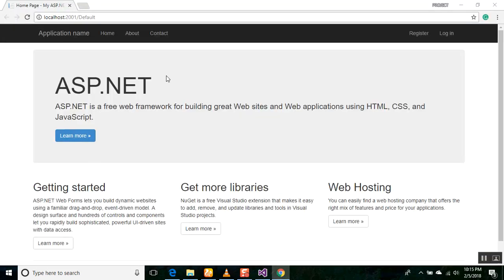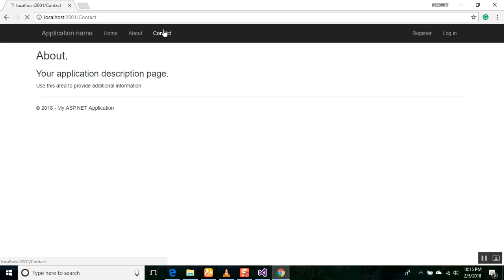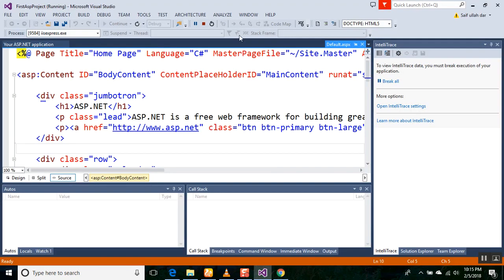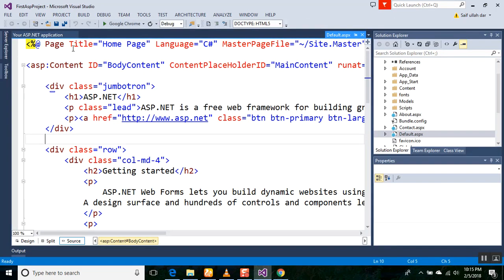Okay, you can see that the files are being implemented, and it will be viewed in Google Chrome. If you click on Home, the file will work nicely, and this is the 2013 template. Now one thing will be clear: if we stop debugging, we have this page title here, home page, the language is C sharp, and the master page file is Site.Master. We will learn it together.